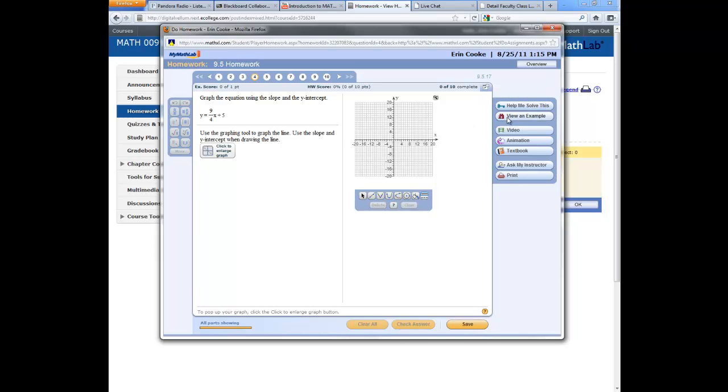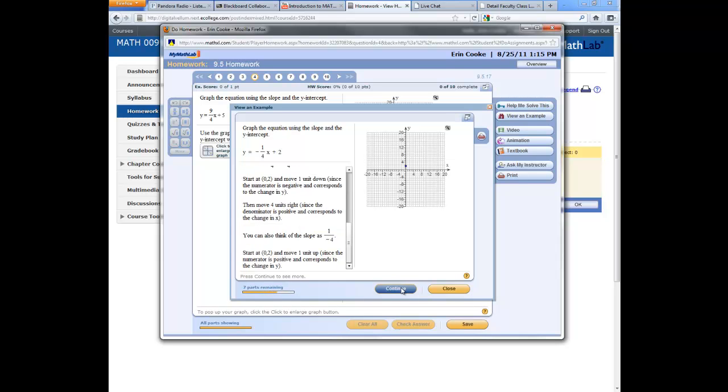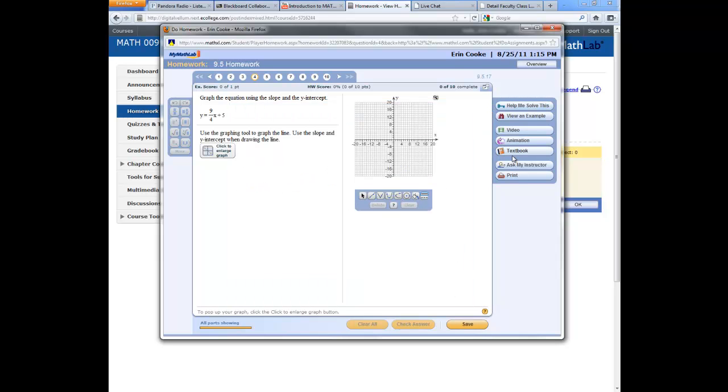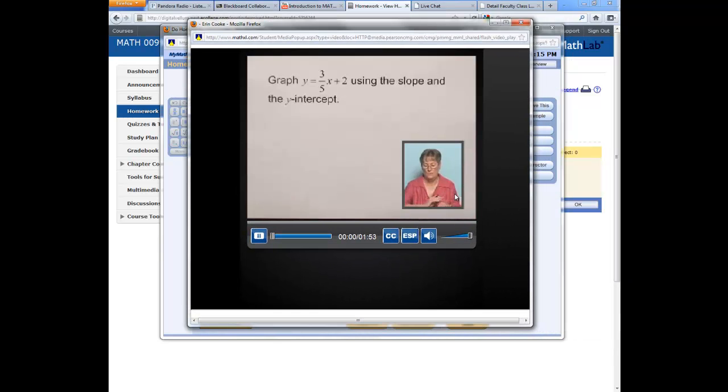So if you need some help, go to View an Example, and whenever you click View an Example, another box pops up. It tells you that there are 18 parts remaining, and you just keep hitting continue and reading and following along, and it will walk you through all of the parts and how to complete this problem. Also, there's a video available for this one, and whenever you click the video, you'll have a screen pop up in front again.